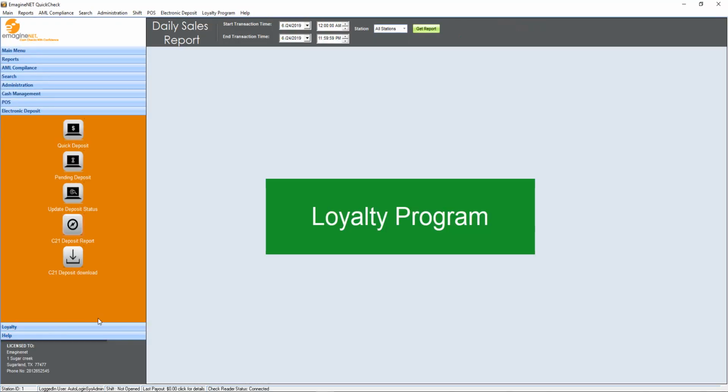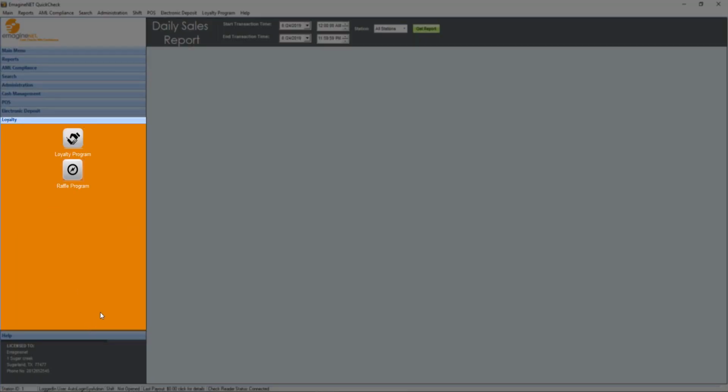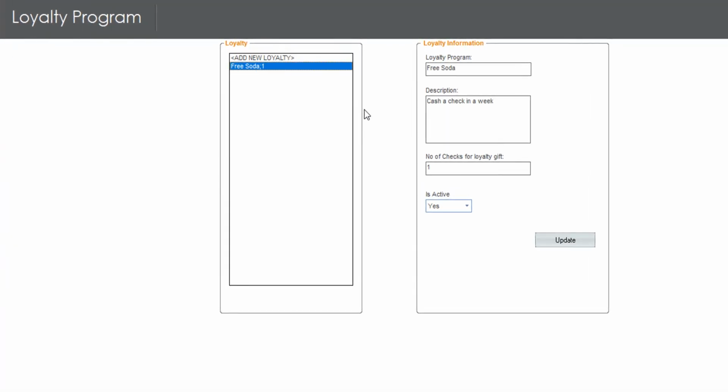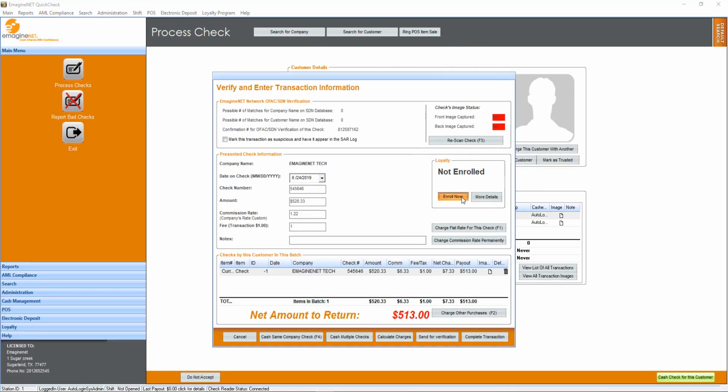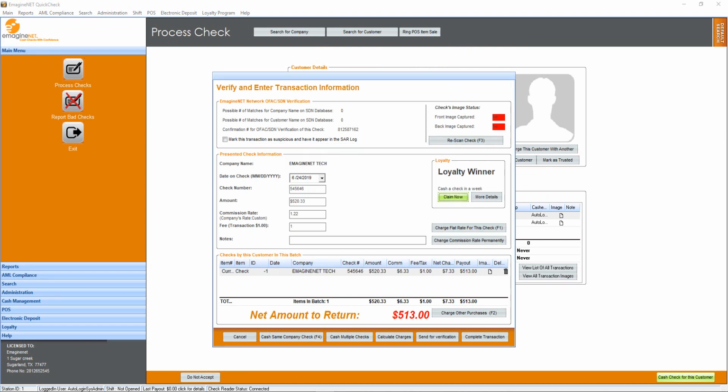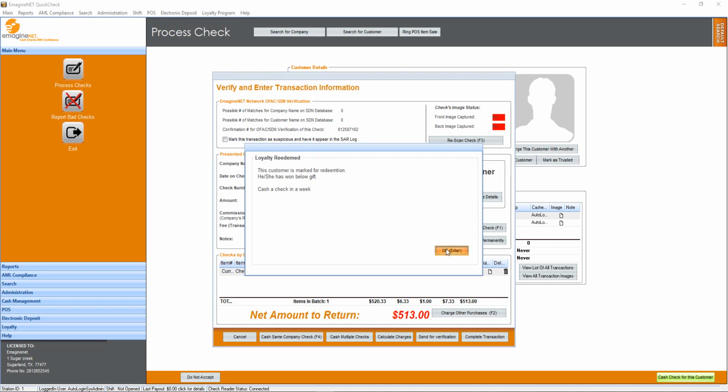The next feature is the loyalty program. This feature is designed to entice customers to cash more checks with you in exchange for loyalty or raffle rewards. To get started, you simply create a loyalty program. Let's say free soda. We enter the description and set up the amount of checks a customer has to cash to win this gift. To enroll the customer, simply click on Enroll Now before cashing a check. And if the customer has won the gift, you can click on Claim Now to mark it as awarded.